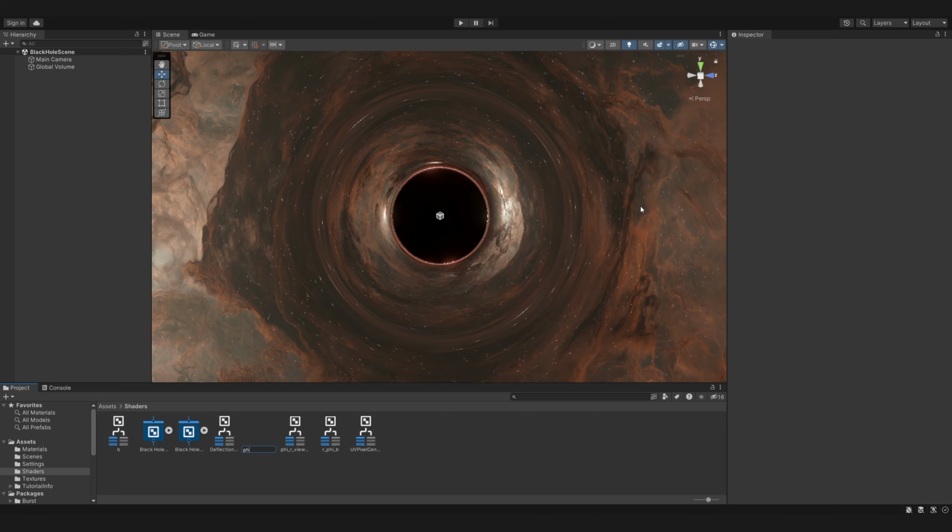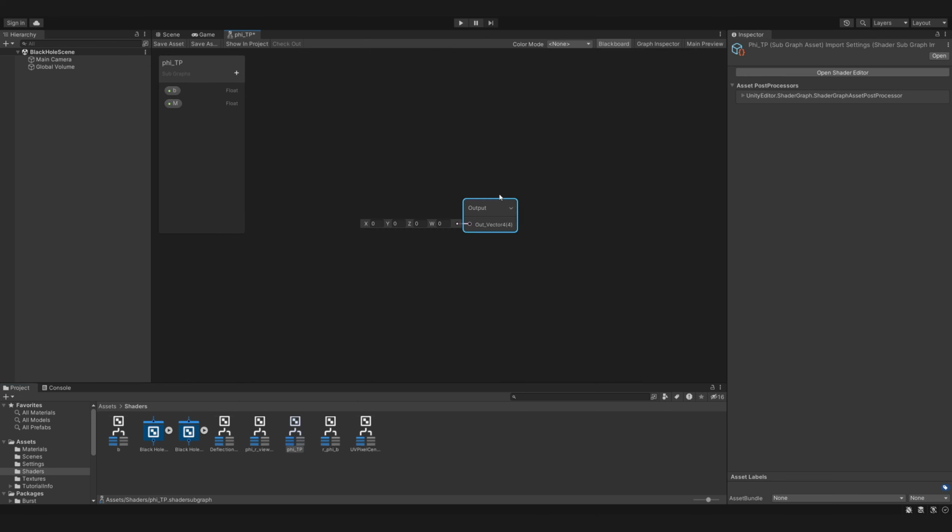On to the turning point. This will take in b and m, and return phi tp, as well as twice phi tp, since that is the total angle swept out by the ray, and we'll need that too.